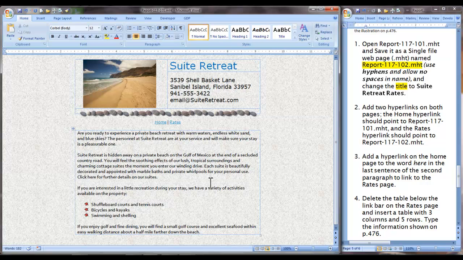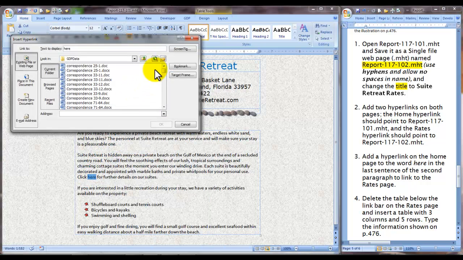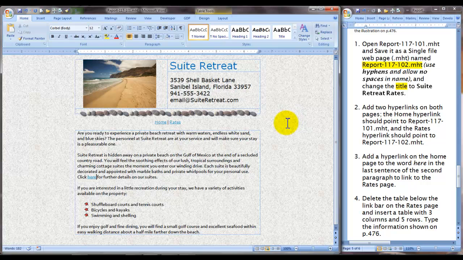Now, while we're on 101.mht, we're going to the word here, last sentence of the second paragraph. Click here, and we're going to apply a hyperlink to the rates page, which is 117-102. Okay, I think we're finished with the home page, so we're going to save and close that.